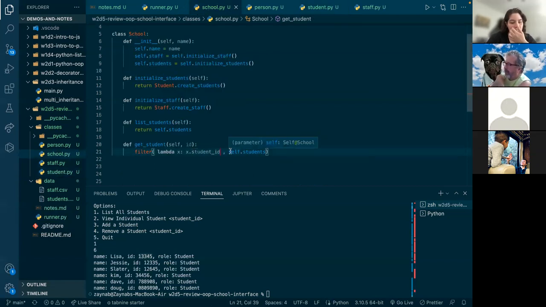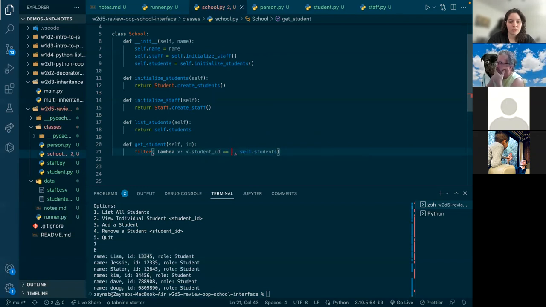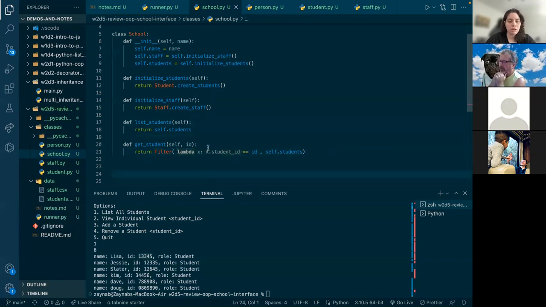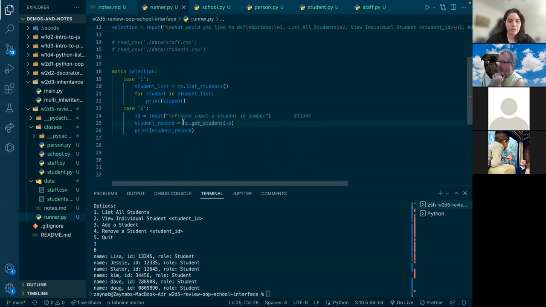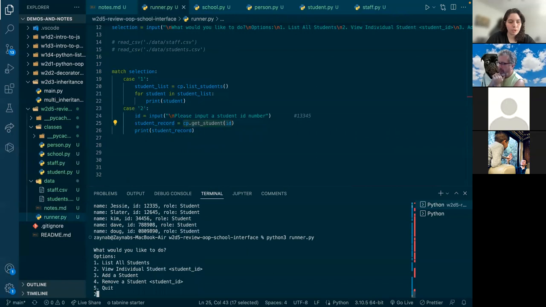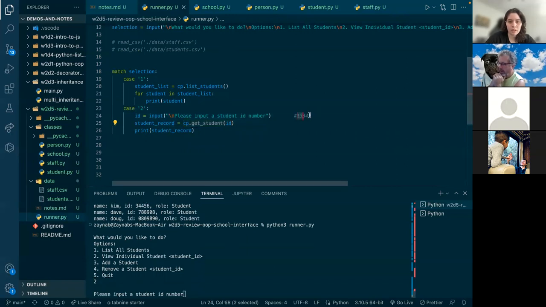So x dot student ID equals ID. That seems right. I think so. Yeah, and then return that. Yep. Okay. Let's test it out and see what happens. When this runs, we should be able to get the student record and just print it out. So number 2, and this is our ID that we grabbed from earlier.